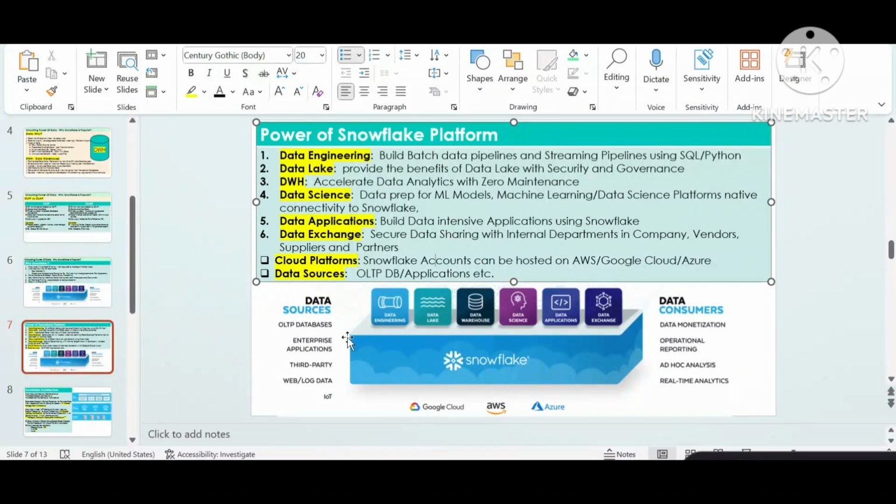So now I will go back to Snowflake features or functionality. Data engineering, right? Because Snowflake supports data engineering, we can build batch data pipelines or streaming pipelines using SQL and Python. So we can set up all these pipelines. Snowflake fits all data engineering related use cases. Again, data lake: it provides the benefits of a data lake with security and governance. As I explained, Snowflake can be hosted on all three, so it supports the data lakes of all these three cloud providers: Google Cloud, Azure, AWS, it is S3, right? It supports that data lake with the benefits of security and governance which come from Snowflake.